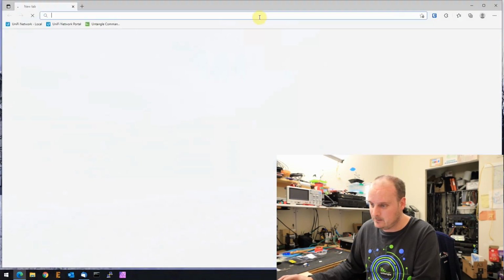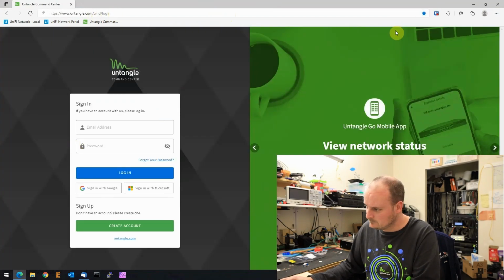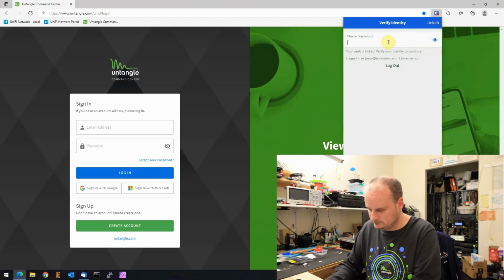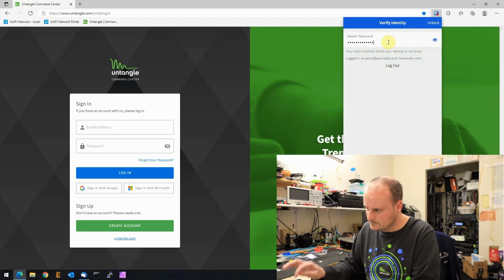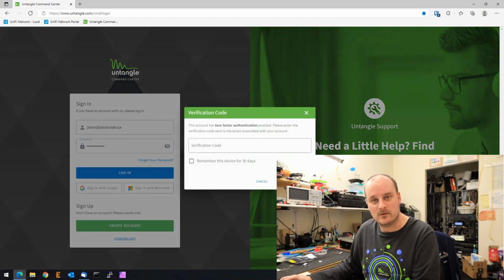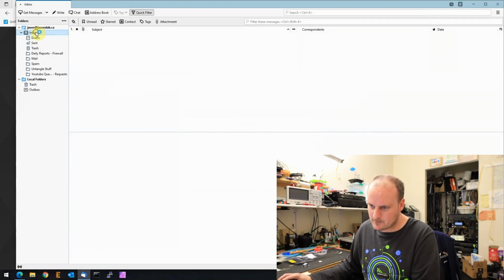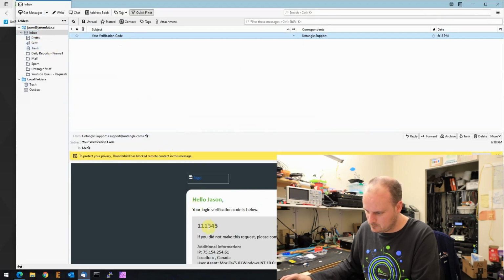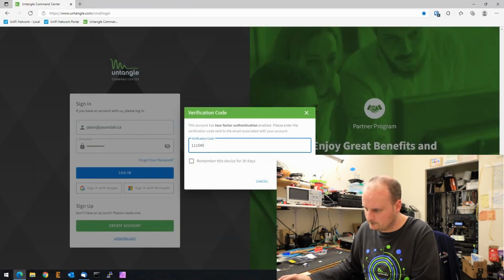So let's jump in. So I'm going to launch my browser that we use for this. We'll log into our command center. First, we have to log into our Bitwarden. Log into here. We got to wait a couple seconds because we got 2FA enabled on here. Hopefully you do too. And there's our code. Control C. We'll give it.